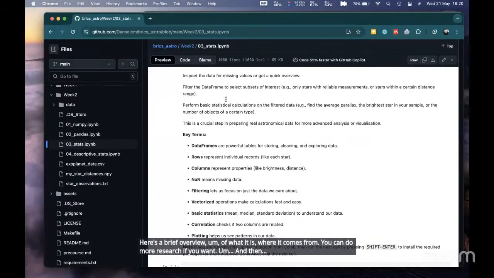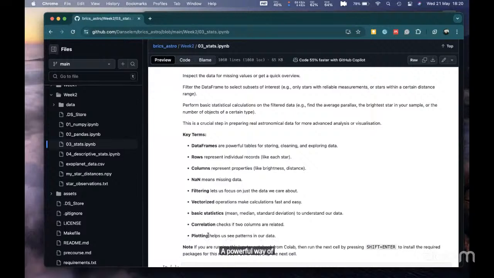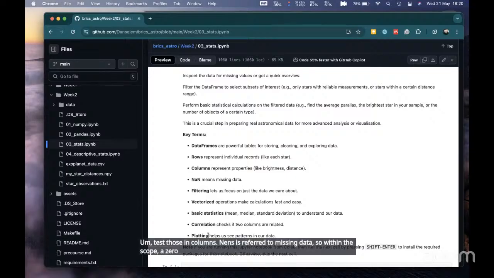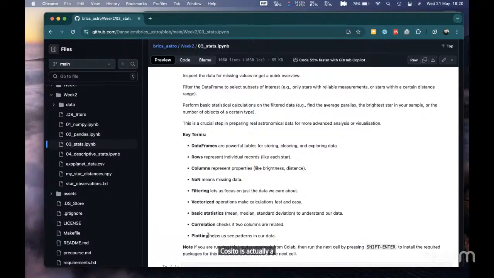Here's some information on the key terms that we will be using. Data frames are just a powerful way of storing data, which is usually CSV files. It's just a spreadsheet or table. It has rows and columns. NaNs refer to missing data. Within this scope, a 0 is not represented as missing data or a missing value, because 0 is actually a value, but a NaN would be considered a missing value.